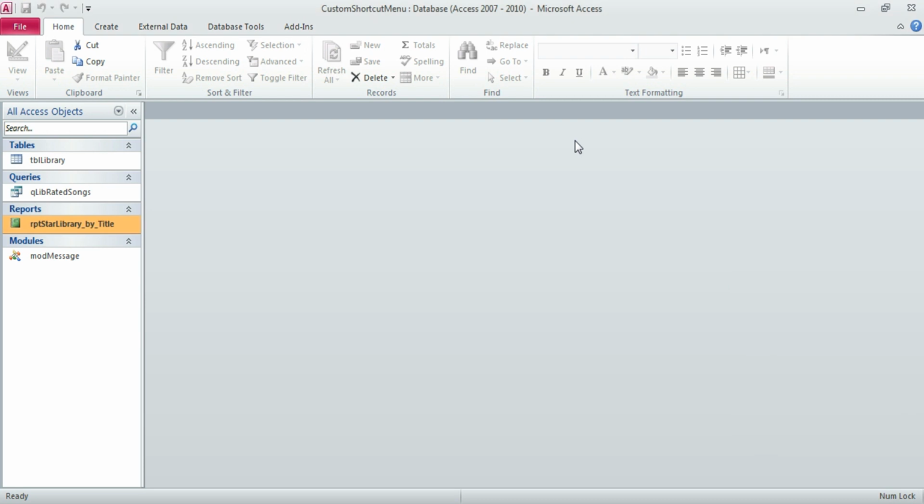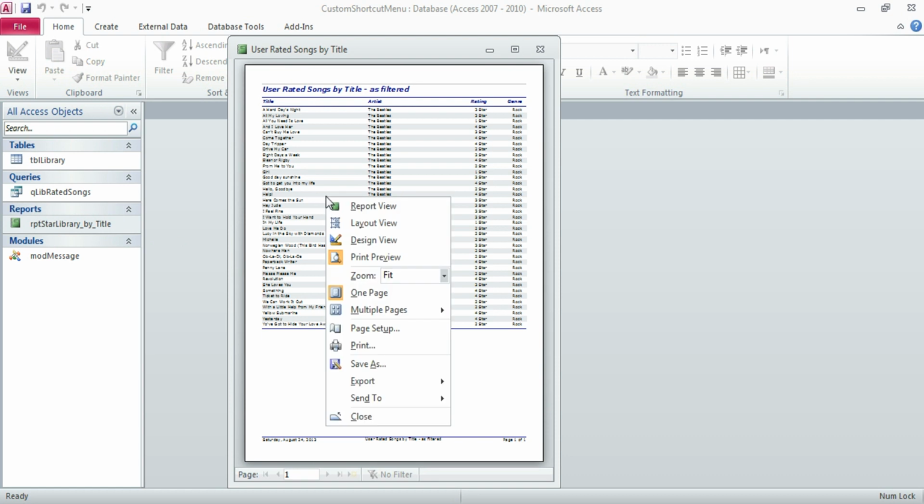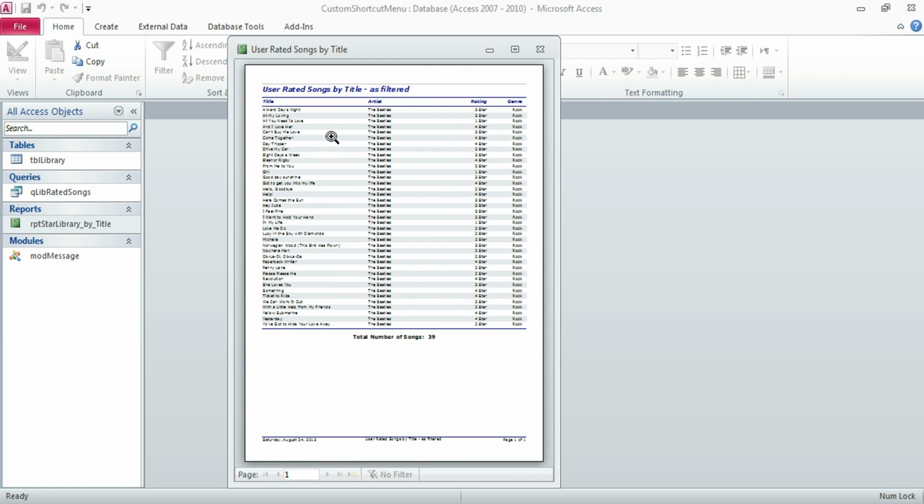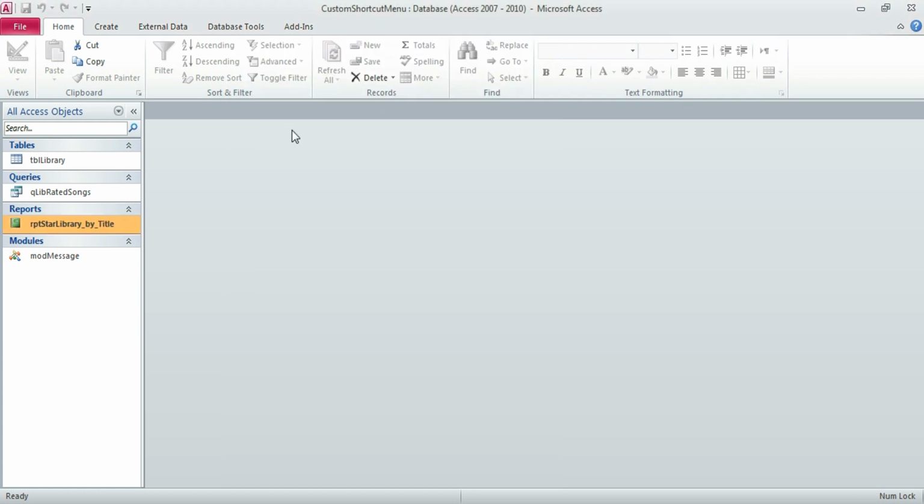Hello. In this video, I'm going to explain how to make and use a custom shortcut menu using MS Access 2010 and VBA. A shortcut menu bar is what appears when you right-click the mouse over a report or form. In this video, I'll be using a report. To save time, I already have an Access file with a report that lists data from a pre-existing table.